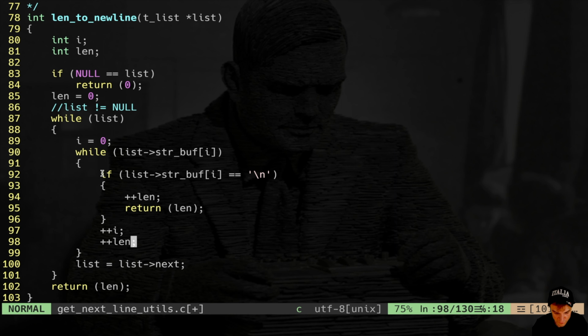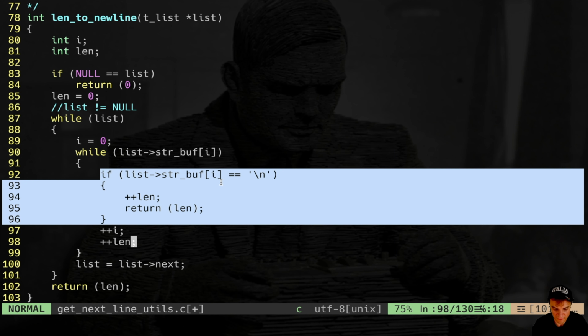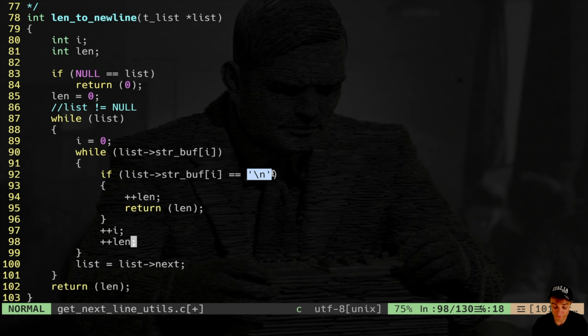What do you do? Well, first of all, you check this condition. You check if the char is the new line. If it is the new line, what do you do? You prefix increase the len and you return it because you want to include the new line. If this is not the new line, it is just a normal char, you increase i and you increase, of course, len. I need i and len because I'm looping inside a linked list. So every time I have to refresh my i to 0. And then, of course, I'm going to do list is equal to list next. This is going to lead me to the final node that is pointing to null. At the end, I'm going to return len.